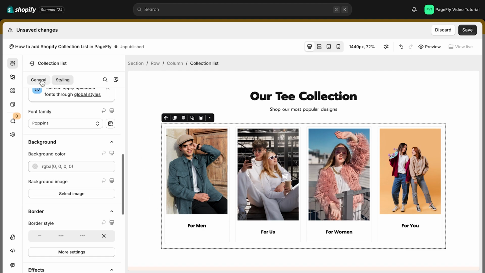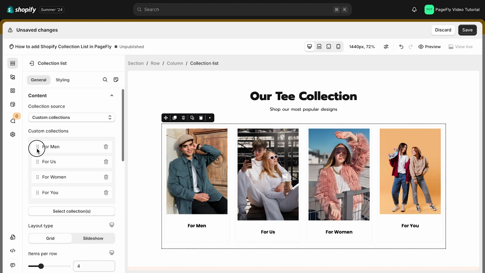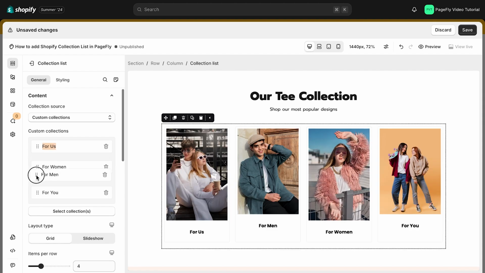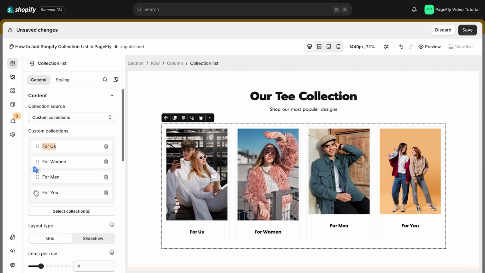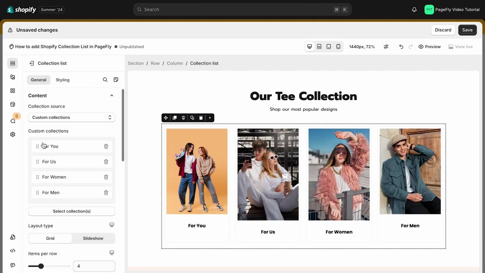Note that you can usually reorder the collections in the collection list using the theme editor or customization options provided by your theme. This allows you to prioritize certain collections or organize them in a way that makes sense for your store. And this is the end of the tutorial.